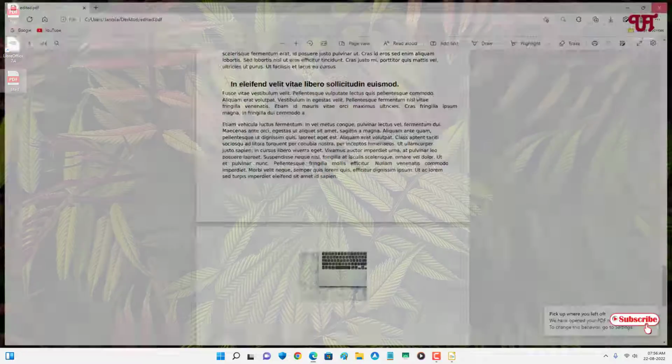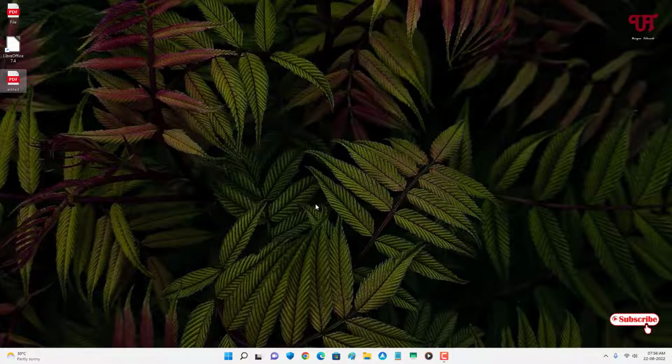So this is the way to insert a new page in a PDF file for free in Windows, Mac and Linux computers. So if you never knew about this cool trick, then you should definitely give it a try.